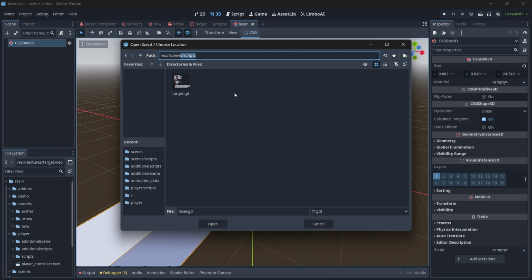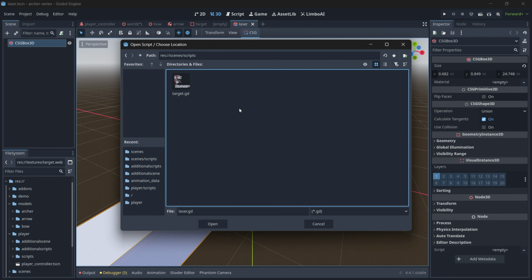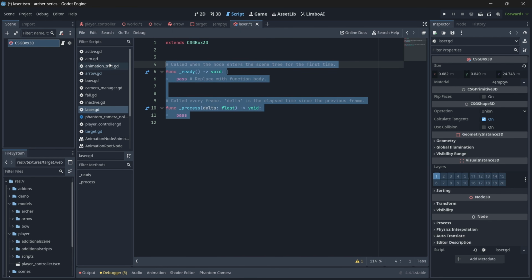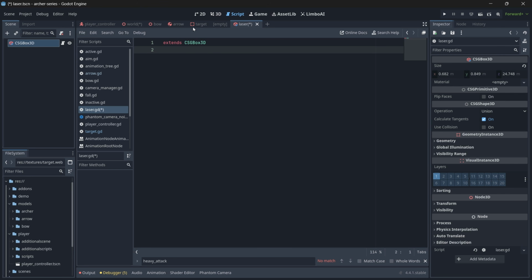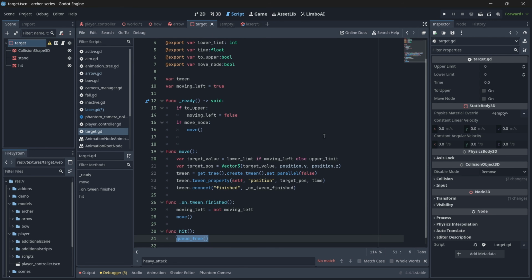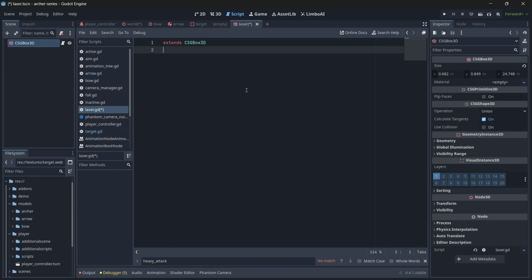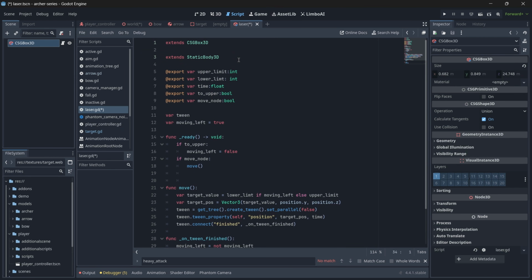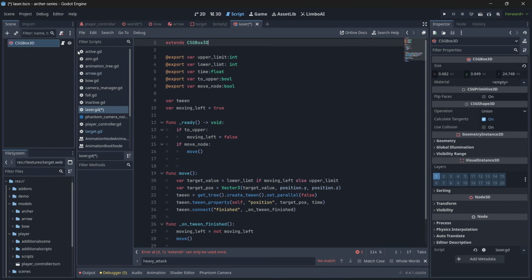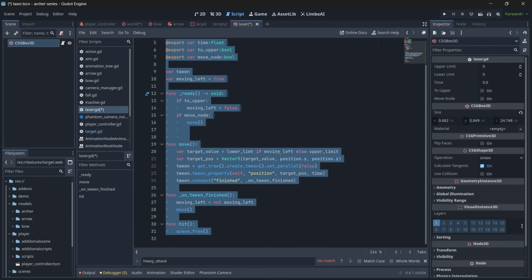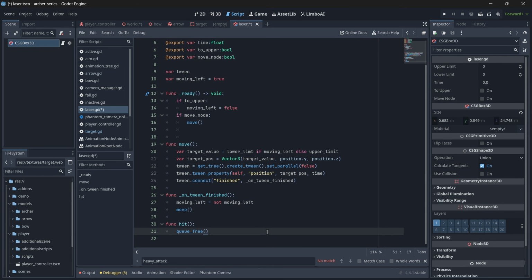We'll store the script inside the same folder where we stored our target.gd file. And now let's create this. So again, here we will copy the same script from the target script that we had, and let's paste here. So this is again the same script that we had in our target, and we will just slightly change some of the values.